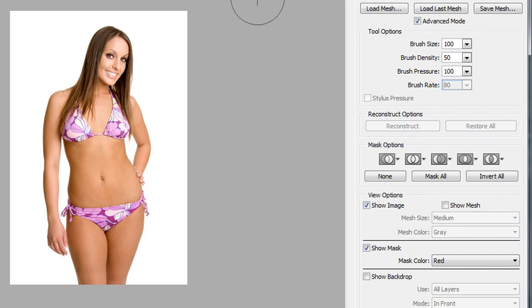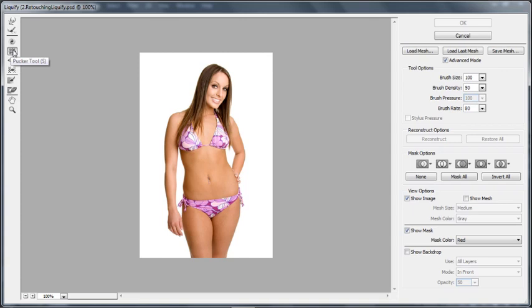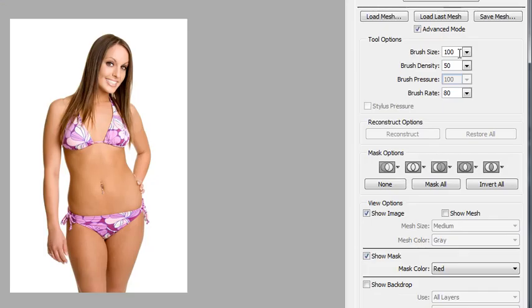Let's start by selecting the Pucker tool, and then we can modify the tool options off to the side. The brush size should be somewhere around 250. Of course, though, given your image, you might need a larger or a smaller brush. Actually, let's go smaller. Let's go 150. The brush density can stay at 50. Brush pressure can stay at 100.